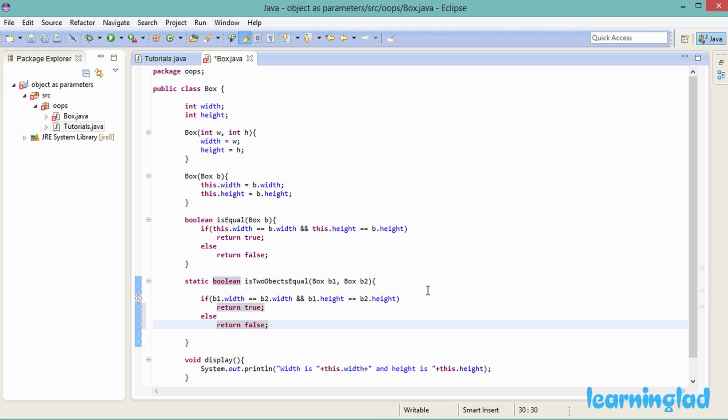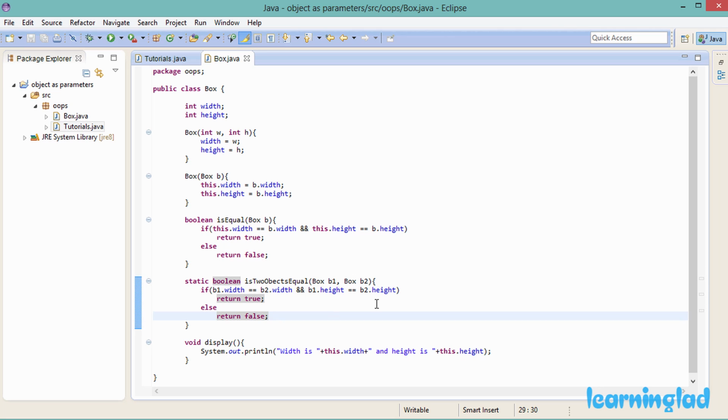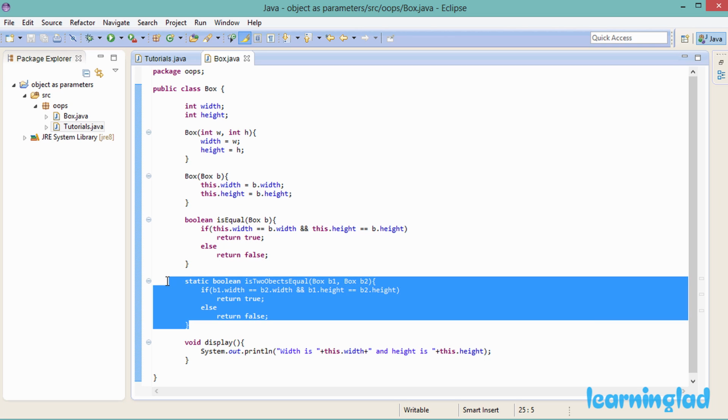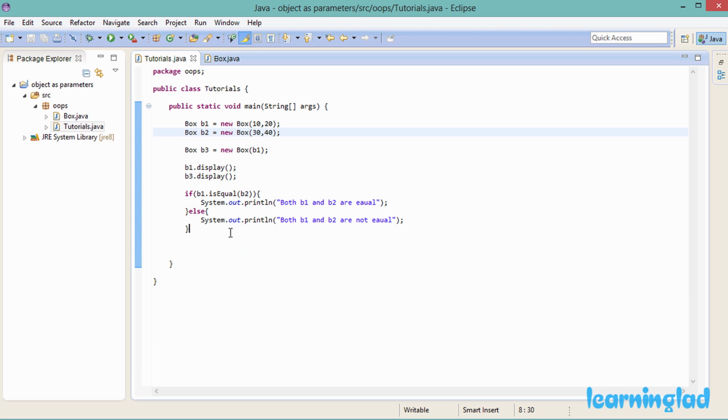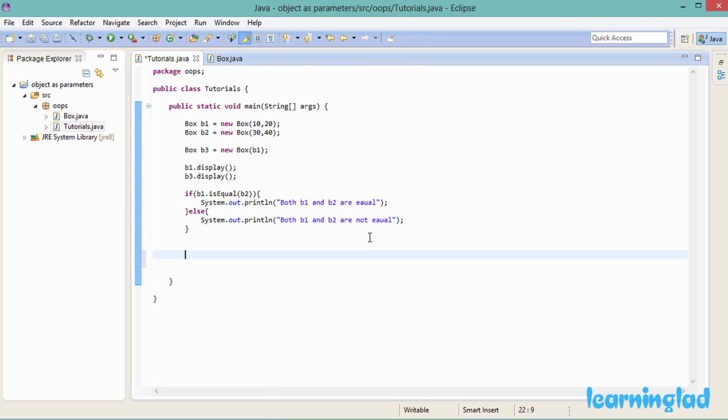Alright, now we have this method isTwoObjectsEqual, which is a static method, and it is taking two objects as parameters, and it's gonna return whether those two objects are containing the same values for their members. Alright, now to call this isTwoObjectsEqual method, we're gonna be using the class name. Since it is a static method, we need to call this method by using the class. So here in my tutorials class, I'm gonna copy this code, if and else, so that I don't need to type it again, and I'm gonna paste it here, and we're gonna remove this one.